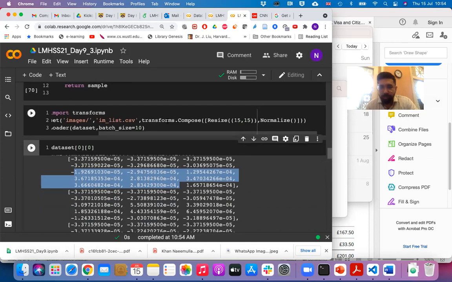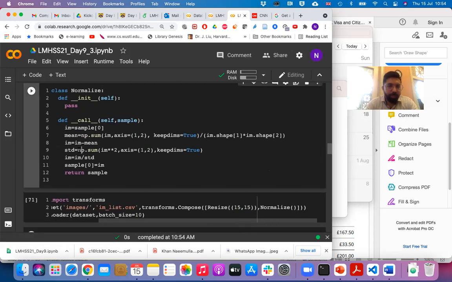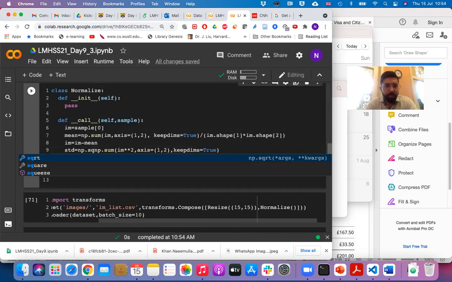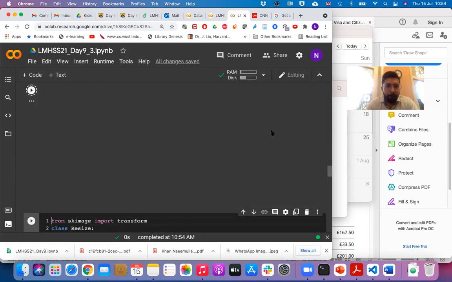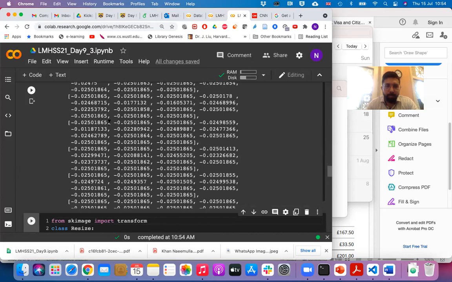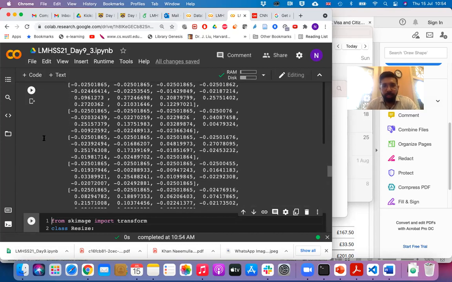Shouldn't it normalize? Yes, it should be square root of this. You're right. So this should be np.sqrt of this. Yeah, so now it looks much better. All the values are between -1 and 1, and they're normalized.